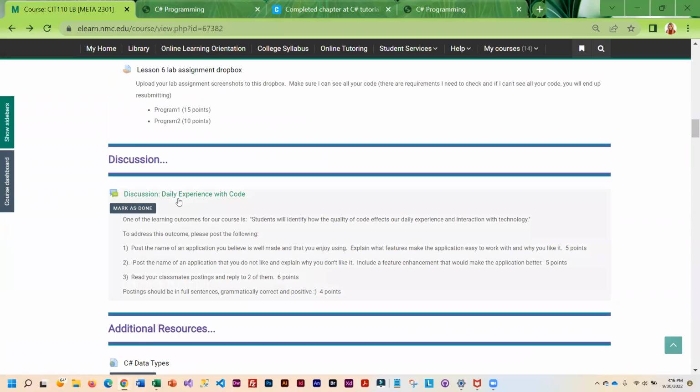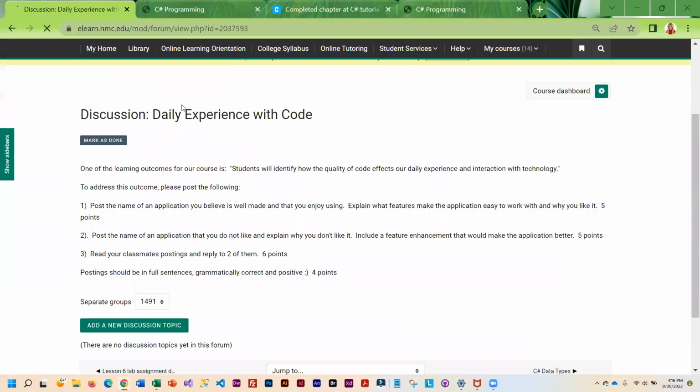The only other thing required this week is our discussion, the daily experience with code. We have learning outcomes in this class that we have to address, and one of them is that students will identify how the quality of code affects our daily experience and interaction with technology. We all interact with code in our everyday lives. In fact, we are constantly using apps on our phone or on our computer.